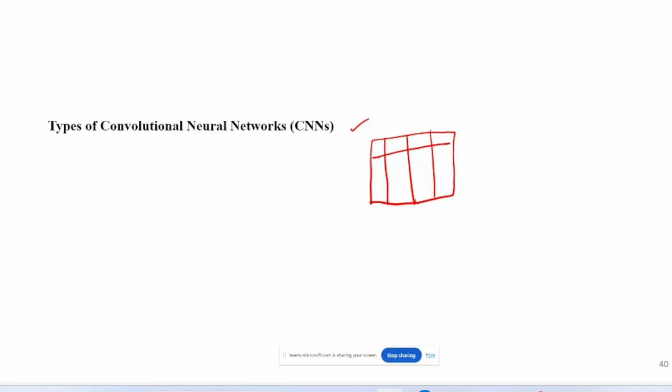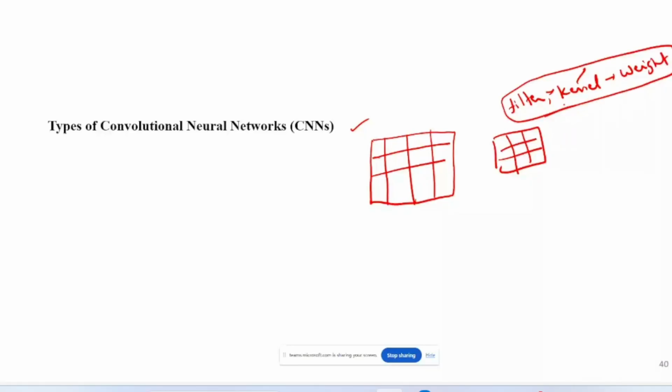So in this case, as I said, the filter also looks like a matrix. Here they use the term filter or kernel. It is not the OS kernel. This filter is also called a kernel or weight matrix. All these terms are the same: filter, kernel, or weight matrix. A filter, or kernel, or weight matrix is nothing but a small matrix. Okay. So here my input is an image.